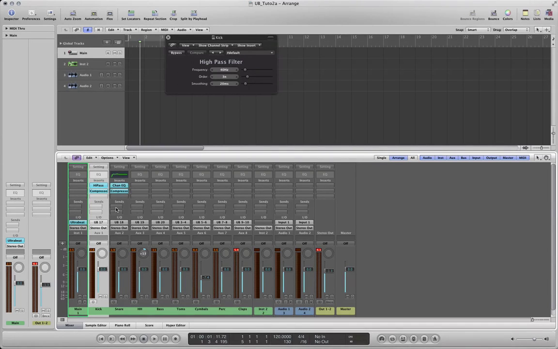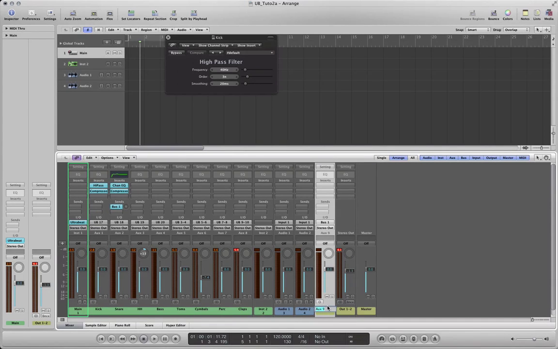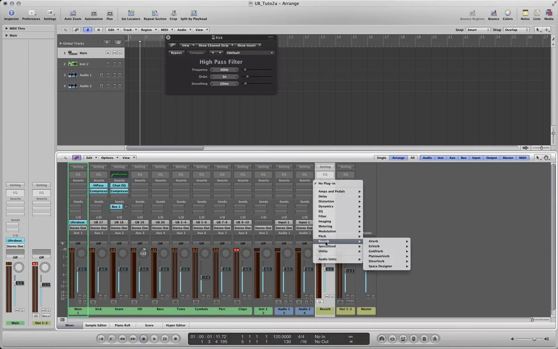So how do you get it going? You just click on that tab, go to bus 1, Logic automatically creates you a bus. So I'm going to double click down here, retype the name to reverb, and insert a nice reverb. I like this one here. And we're going to make it into a stereo.